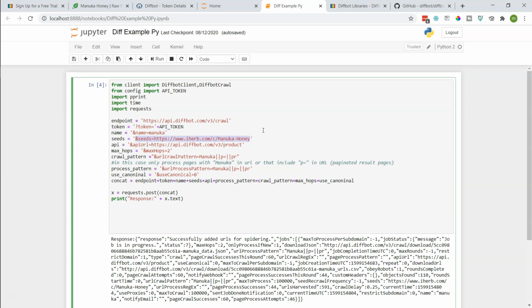So next is the API we're going to parse each page with. We've chosen the product API. Then we have max hops, which specifies the maximum crawl depth away from the seed page that is allowed. In theory, if we've set up our crawl and process pattern parameters correctly, we shouldn't need this here, but because iHerb is such a large site, and our crawl pattern may inadvertently enter pages we aren't interested in, say a blog post that also includes Manuka, or a press release, and so forth, I set it to 2 to cover our 2 pagination pages that we need to click through.